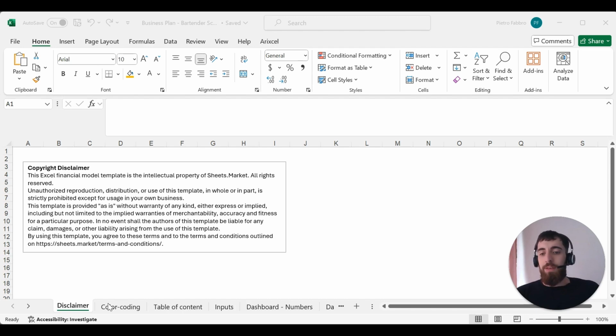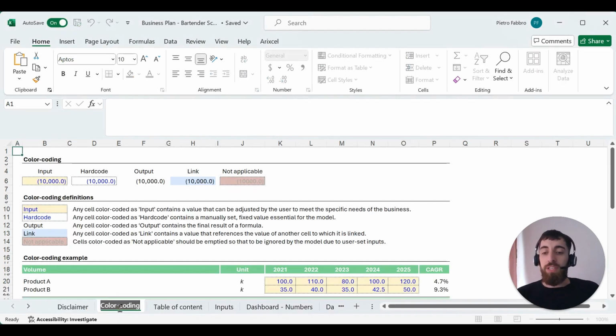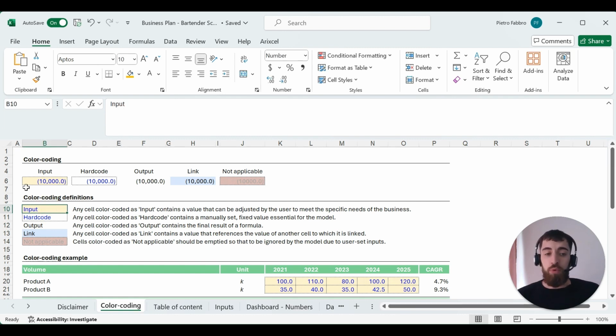So let's start. The first tab that you will see down here is the color coding tab. In the color coding tab, you can see the different types of cells that you might encounter in the business model. As you can see, for example, we have the input tab, which is a yellow cell with blue font and dotted border. The input cells are the cells that you can modify and edit in order to adapt the financial template to your specific business.